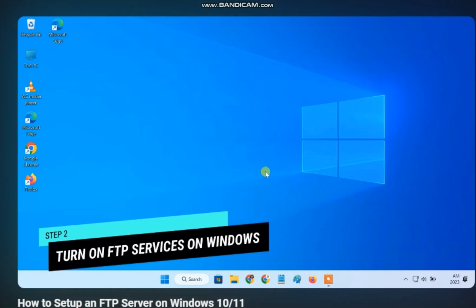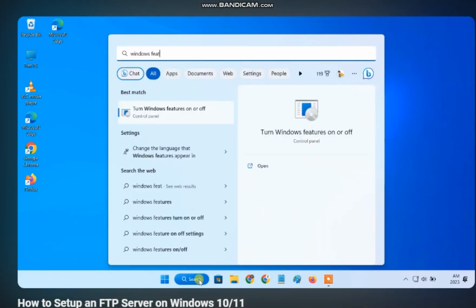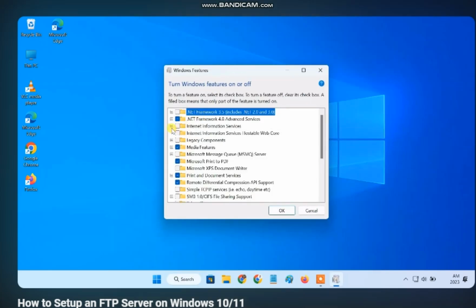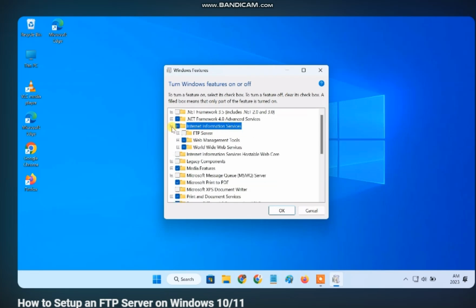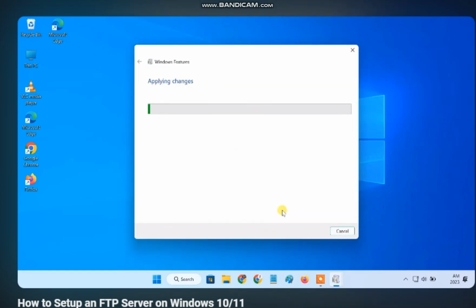To install the FTP software, we need to turn on FTP services from the Windows Features page. Here, click the plus button next to the Internet Information Services. Then, click the plus next to FTP Server. Check the boxes for FTP Server, FTP Extensibility, and FTP Service. Also, check the Web Management Tools option. Now, click OK and it will install the necessary software.